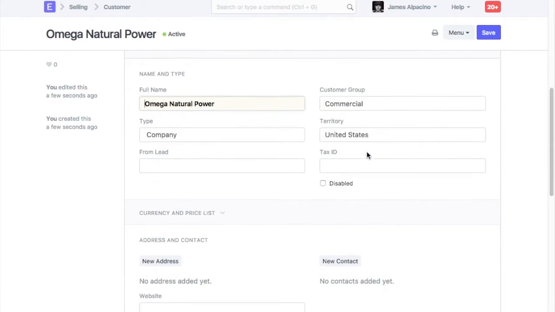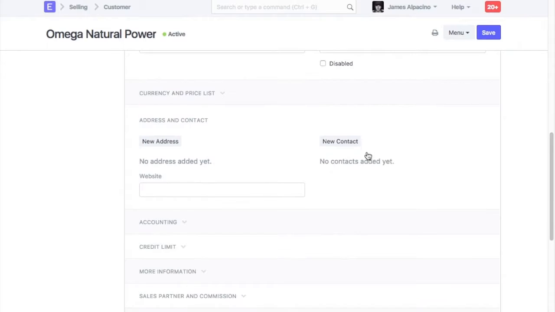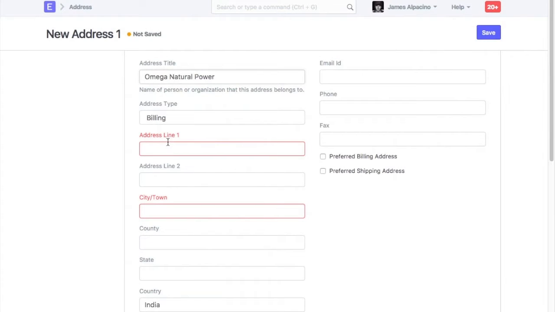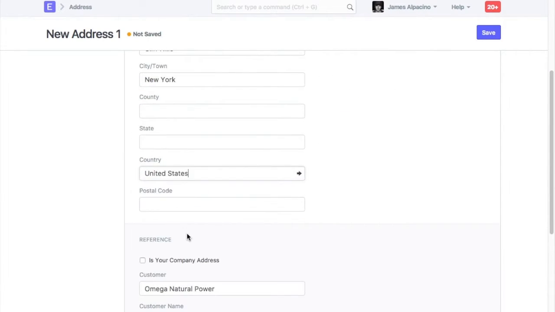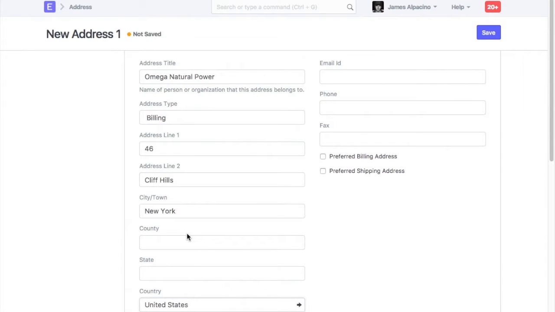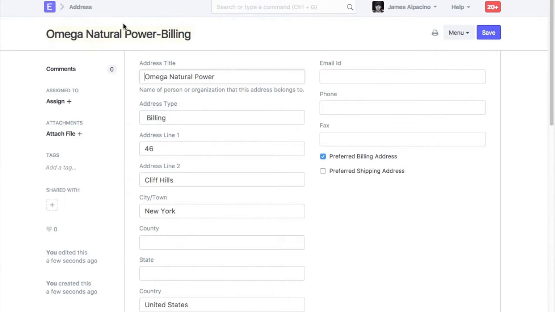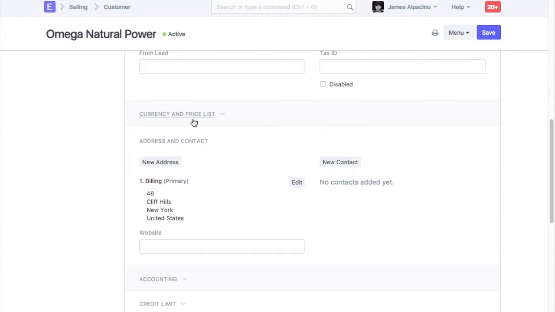Customer's contact and addresses are saved separately. Let's set an address for this customer. Click on New Address. Enter address details. Check billing or shipping based on address type. Save address. Once the address is saved, it will be visible in the customer master.